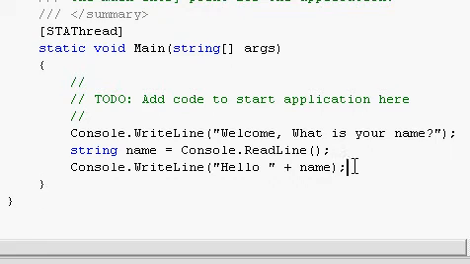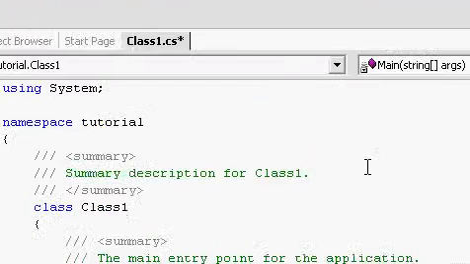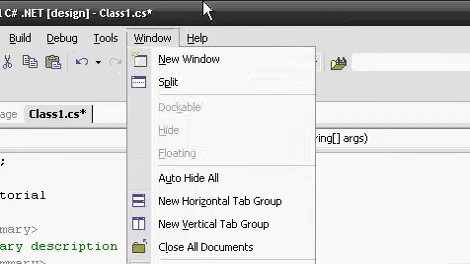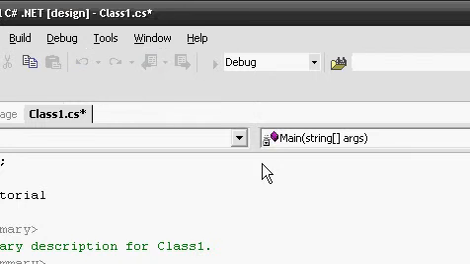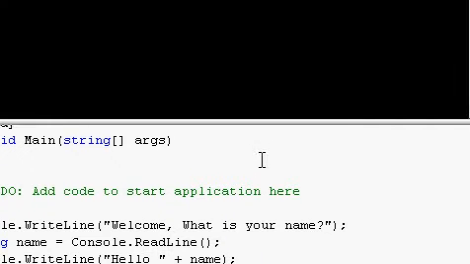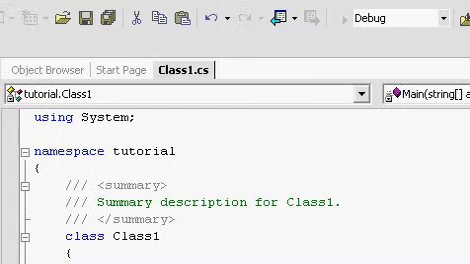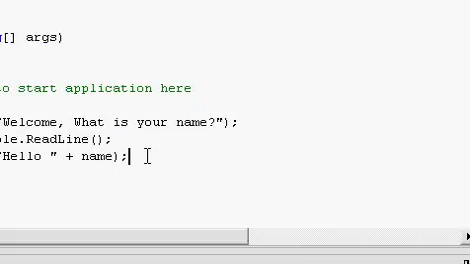Then let's test it. So let's go up here and debug. Doesn't matter, you can start without debugging or whatever. As you can see, it opens the console and it says, welcome, what is your name? You could basically enter anything and it would say hello, whatever you enter. So watch, I can enter anything. Look, it said hello, blah, blah, blah.